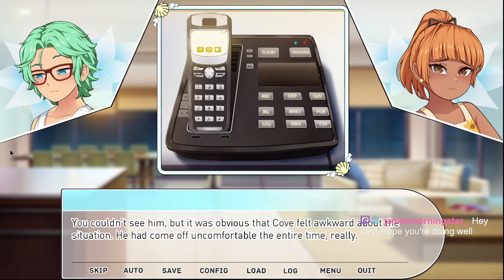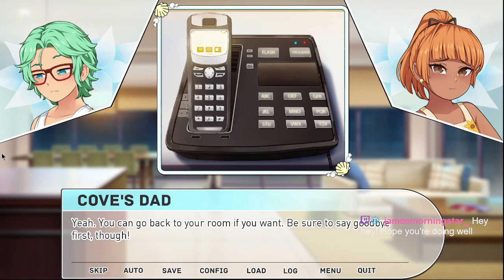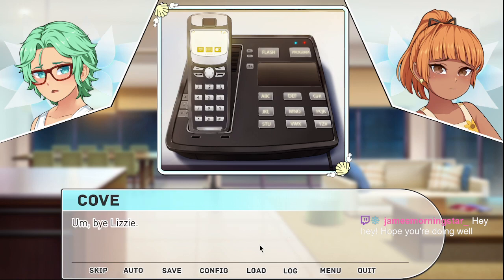Dad, can I get off the phone now? You couldn't see him, but it was obvious that Cove felt awkward about the situation. He had come off uncomfortable the entire time, really. Yeah. Yeah, you can go back to your room if you want. Be sure to say goodbye for us, alright? Bye, Lizzie. Bye.